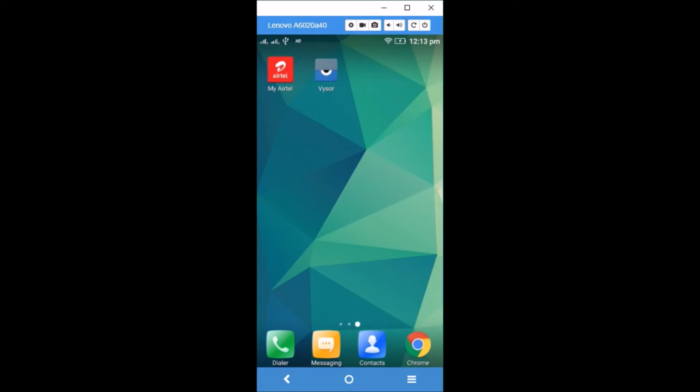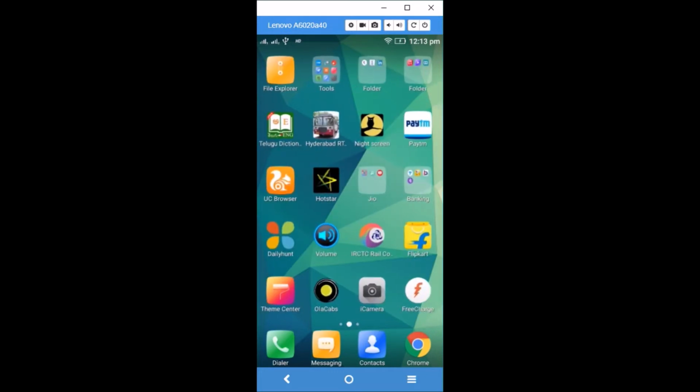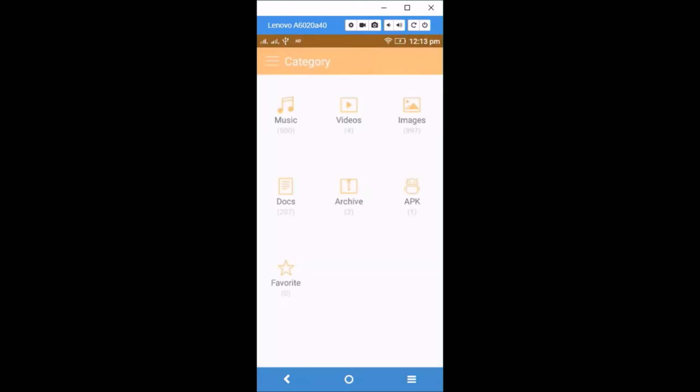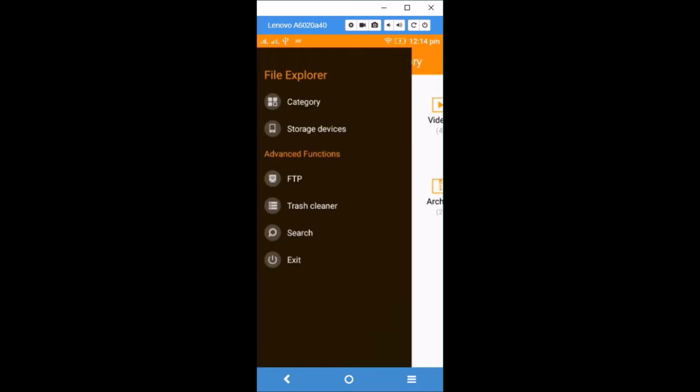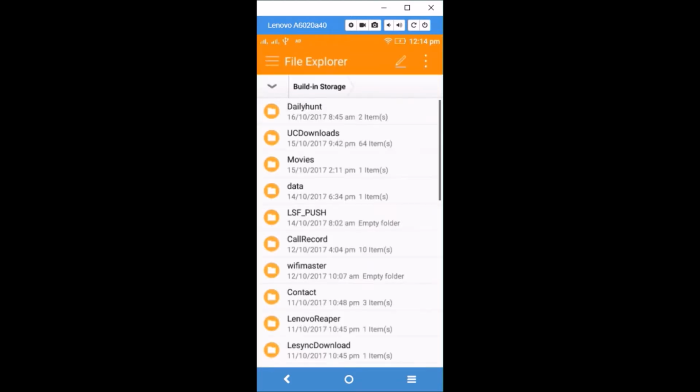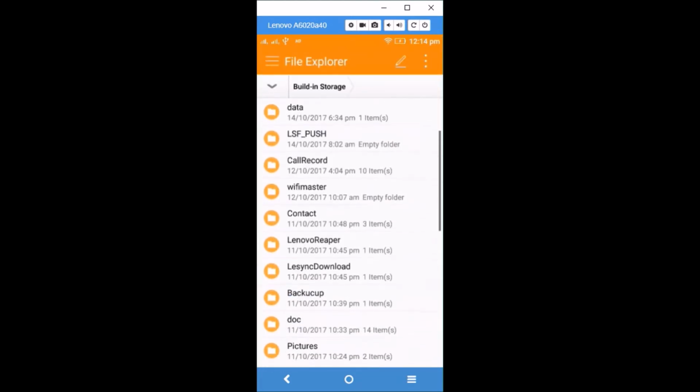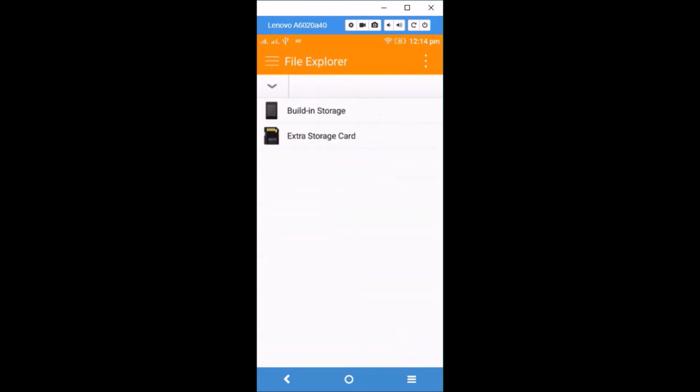First, go to your file manager in your Android mobile. Open the file manager. Okay, this is my file manager. So you need to click on built-in storage. Okay, there are two devices, built-in storage, which is nothing but internal storage, and external SD card. So click on built-in storage.